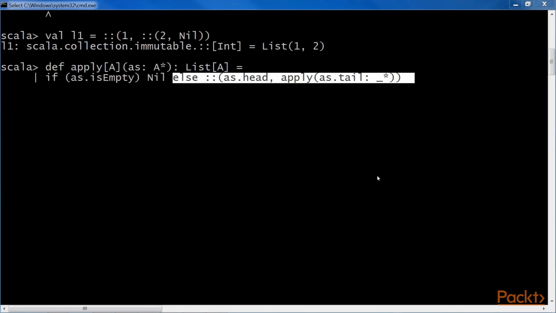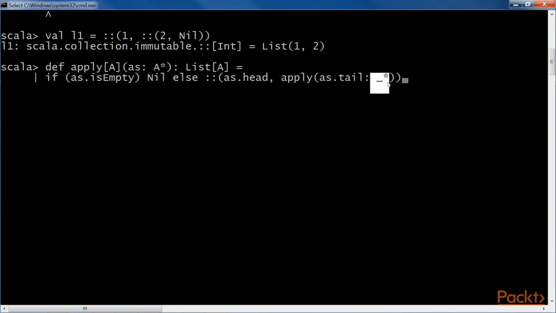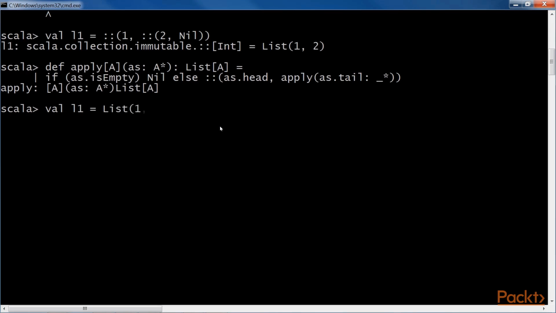In the else statement line, the list has a head element and a list of zero or more elements. As you can see, we set the head to the first argument. This is Scala's splat operator and is used to recursively define the tail. When the code gets executed, we get this output. This output allows us to define lists. We'll now define the list. And this is the output.